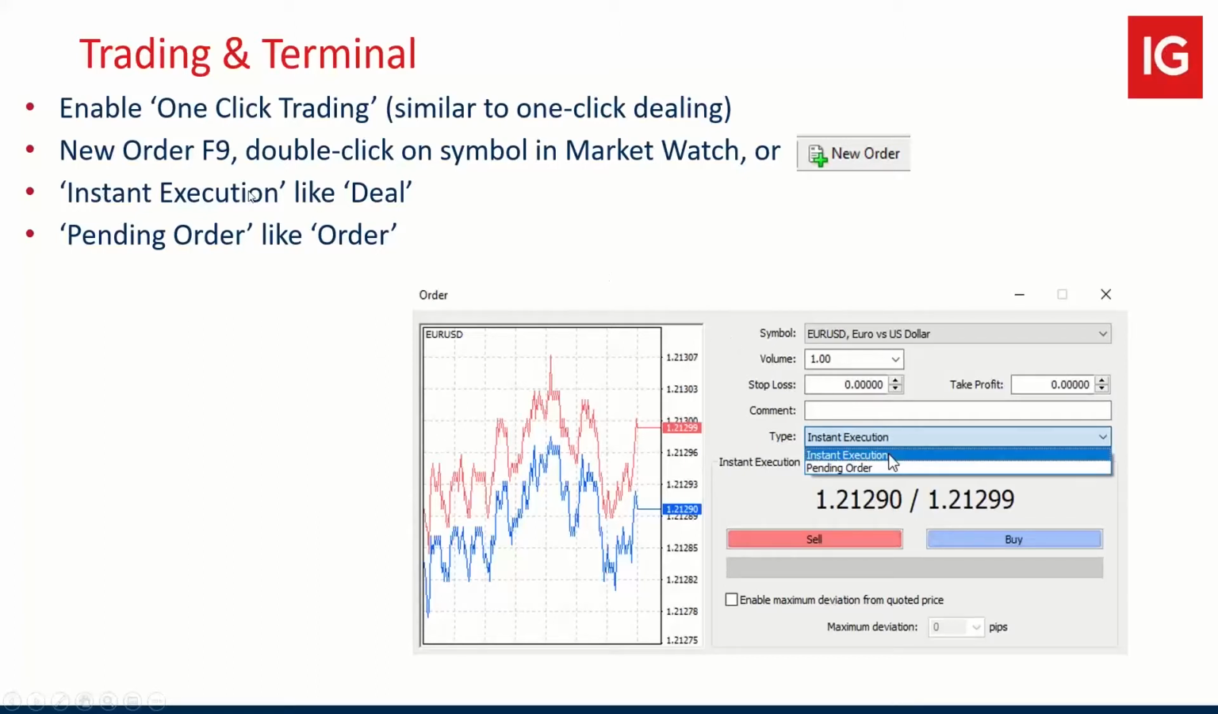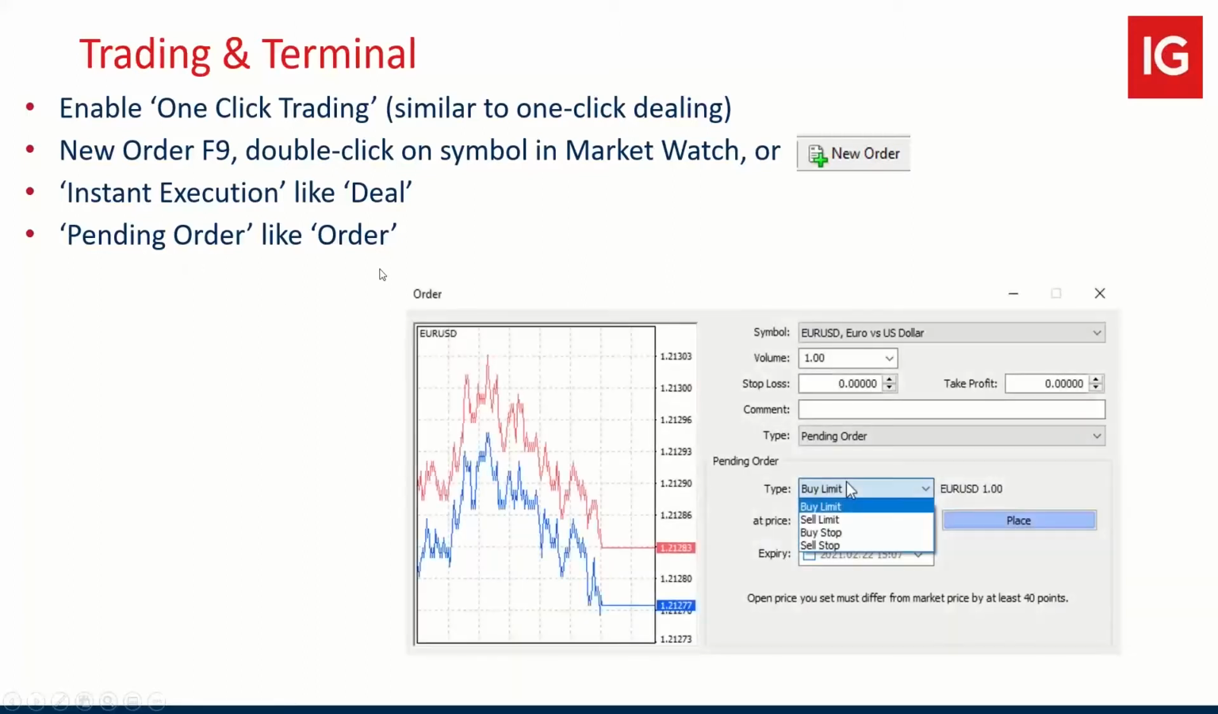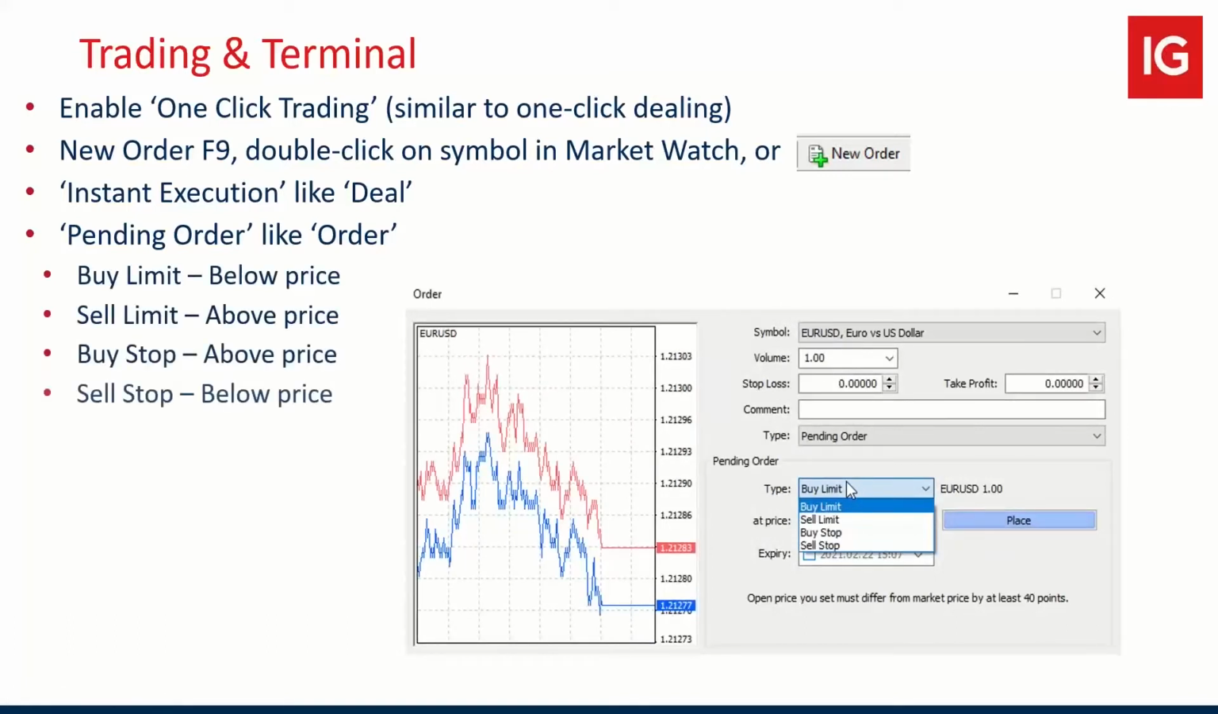Now, instant execution is similar to deal on IG's trading platform. That's where you're instantly executing. You're buying it right away, or you're initiating a sell position right away. Pending order is similar to the order tab on IG's trading platform. In this case, you're going to have 4 different types. You've got buy limit, sell limit, buy stop, and sell stop.